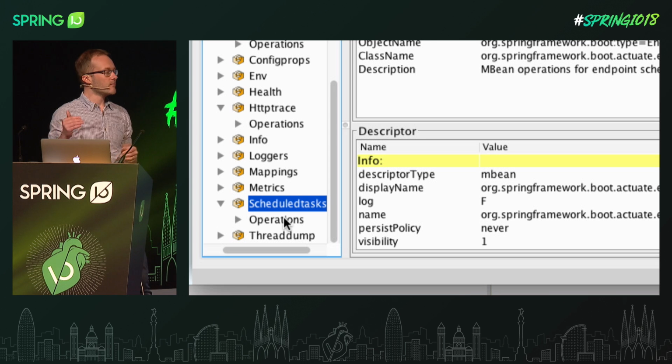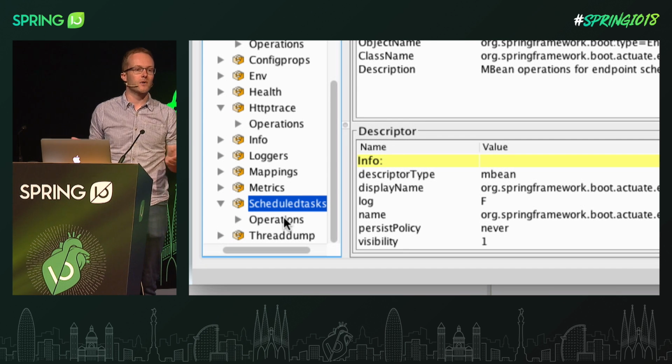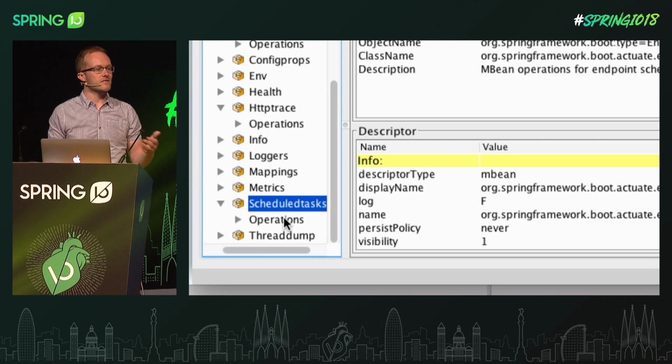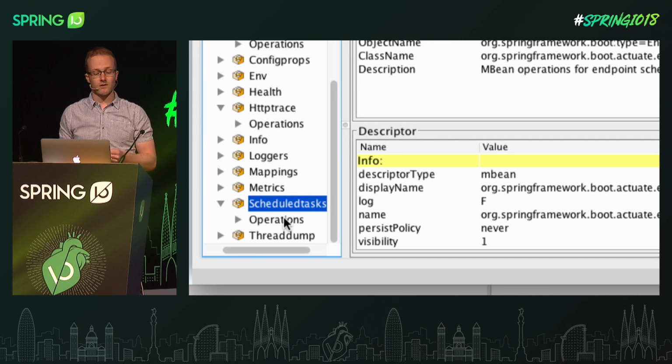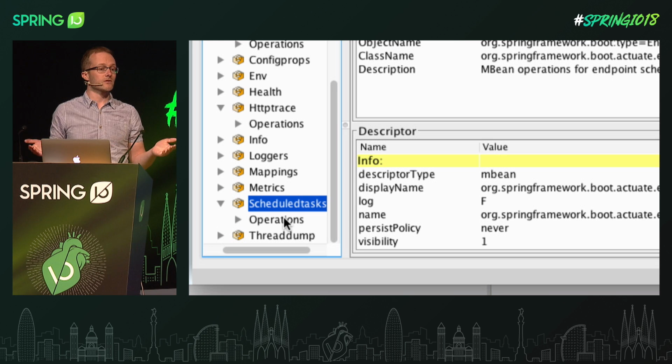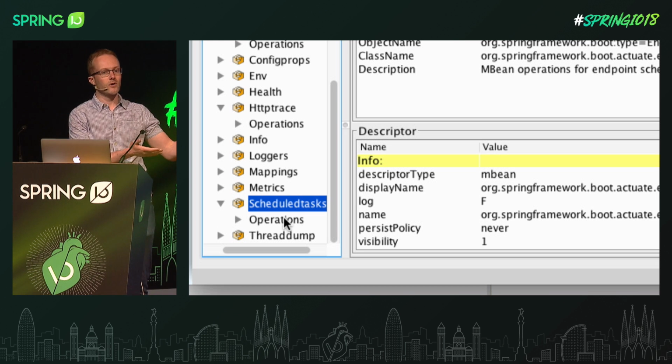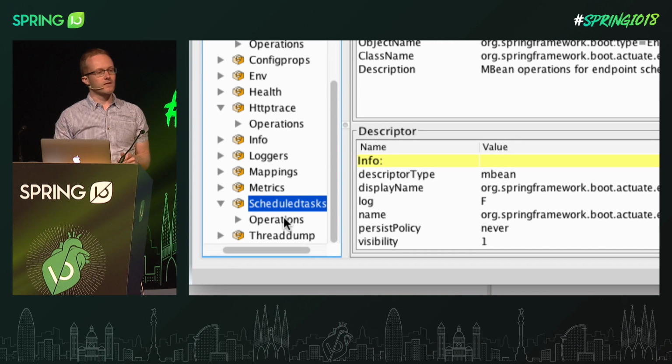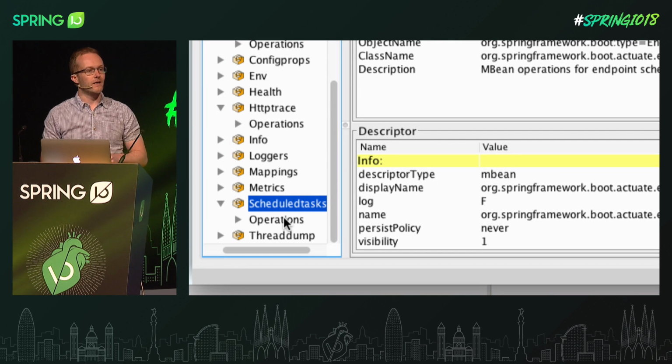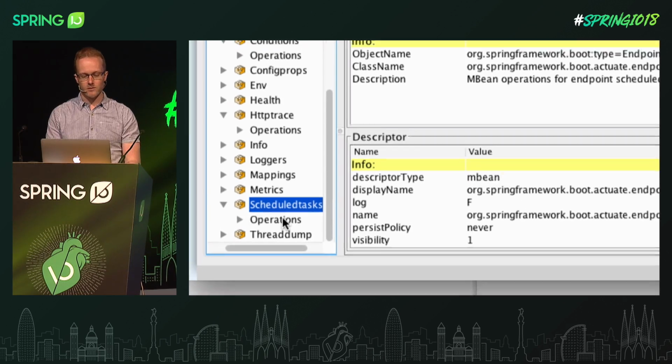There's also another new endpoint that doesn't appear here. We have an endpoint for exposing information about sessions that are being managed by Spring Session. The reason it doesn't appear here is because I don't have Spring Session on the classpath. So without it there, the auto-configuration for it hasn't kicked in. If you add Spring Session to your classpath, you'll also get an endpoint for it out of the box.